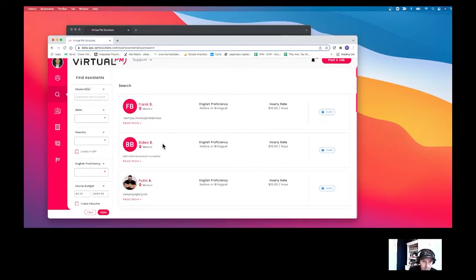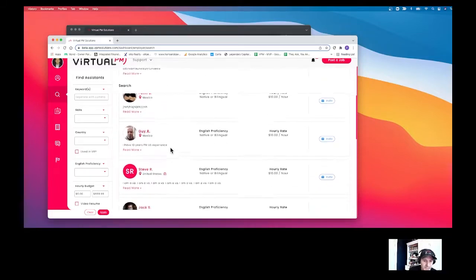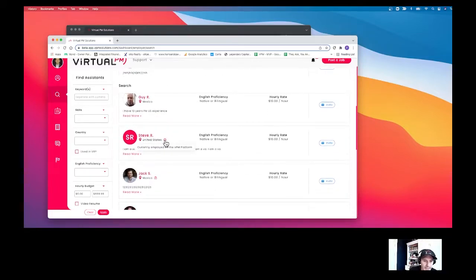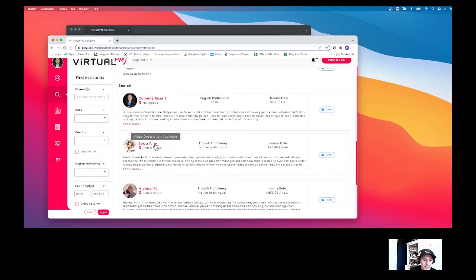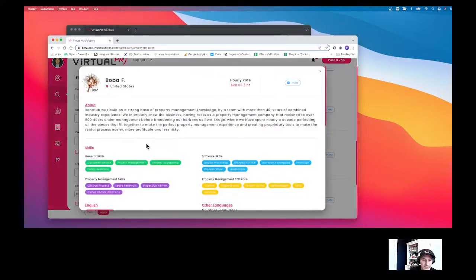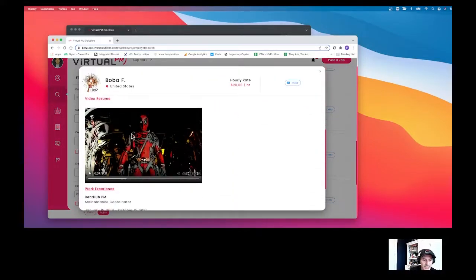A couple of icons will show up here. If you see here, Steve R., you have this little icon. This icon shows that he's currently employed on the VPN platform, meaning Steve has a job already, and he's looking for either a second job or a new job. This allows you, when you invite Steve and start interviewing him, to ask him about his job that's on the platform. The other icon is this little video icon. When you see this icon, you can click on it, and this shows that they actually have a video resume on their profile.